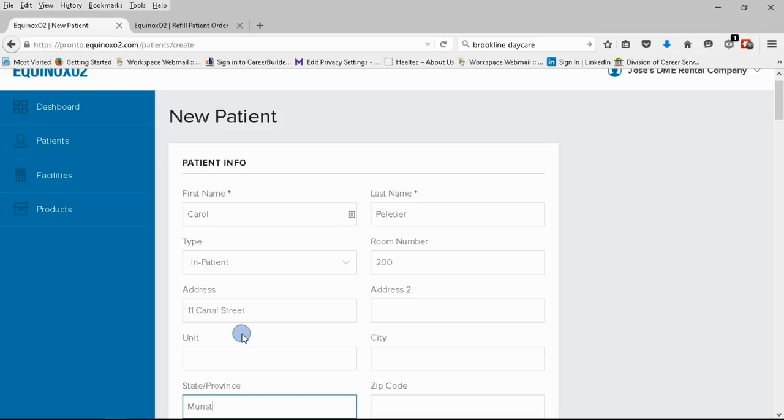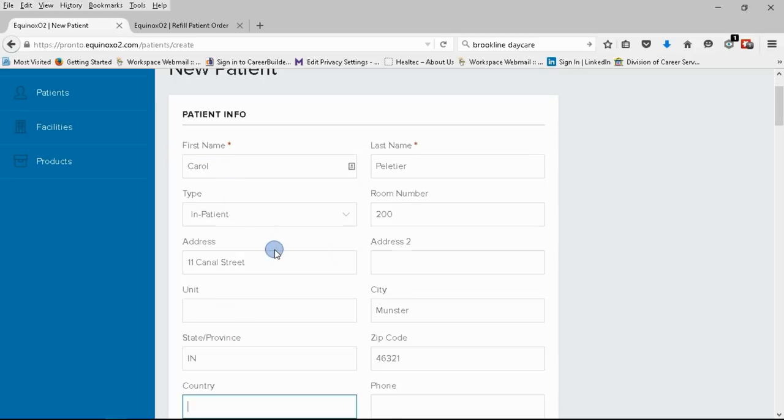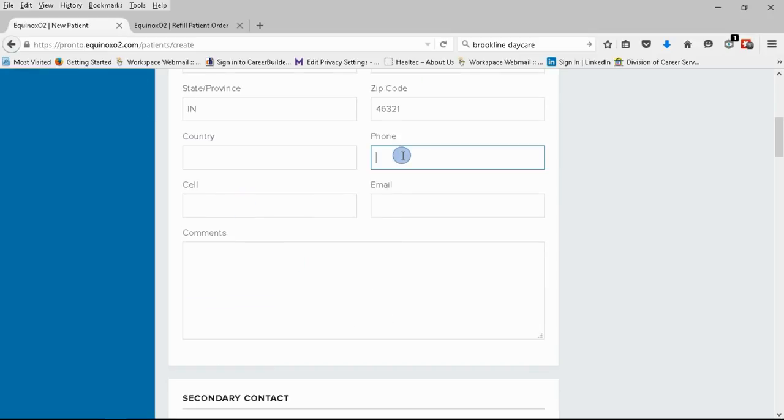And Munster, Indiana. 46321. Input the country, telephone number. Let's just add telephone number 4. Cell phone number. Maybe it's just a different cell phone number. And the email. CarolP@AOL2.com.